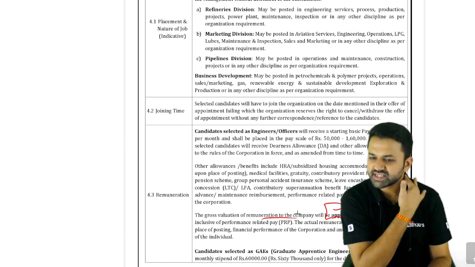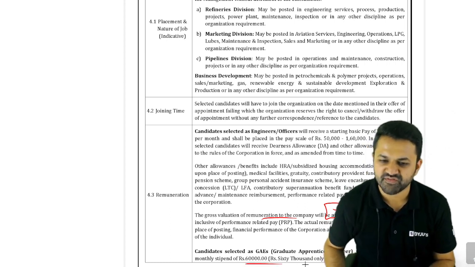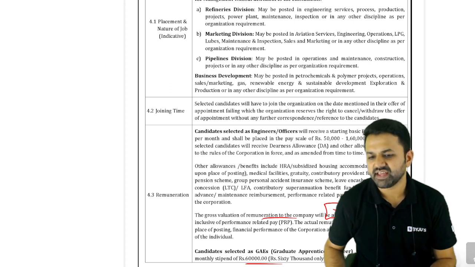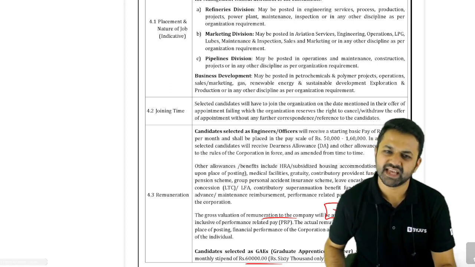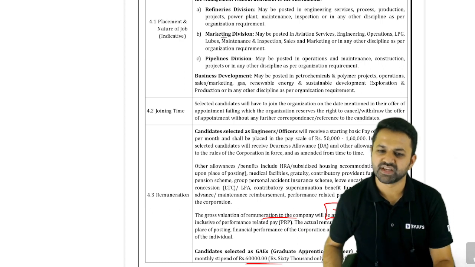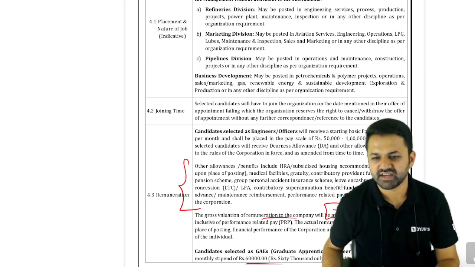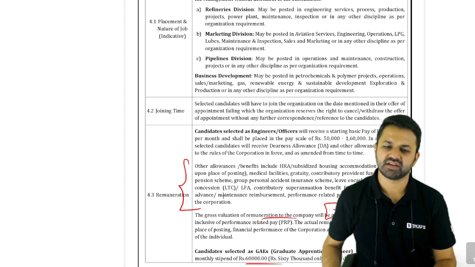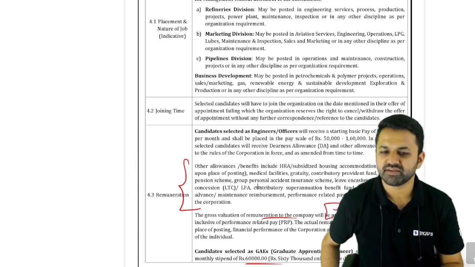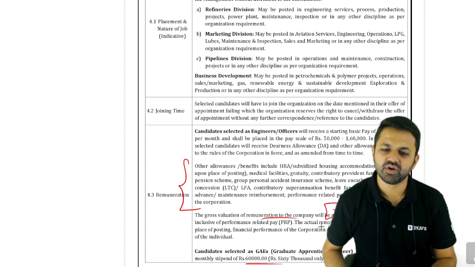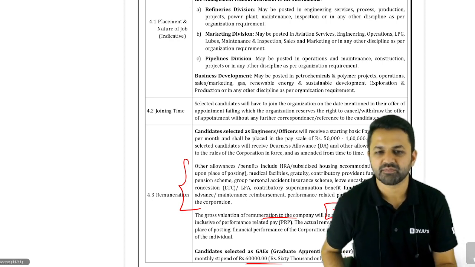So 60,000 will be fixed for the graduate apprenticeship engineer, and then the rest of the things, like other benefits of the PSU, you will get, like HRA, TA, DA, PF, leave encashment, leave travel concession, etc. You will get medical facilities, everything you will get here, and it will go up to 16.8 lakh.